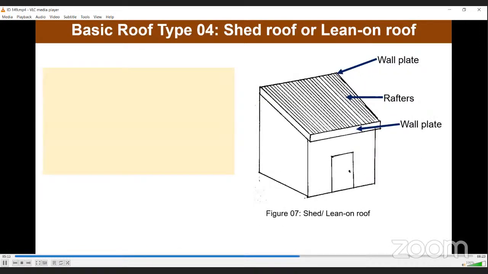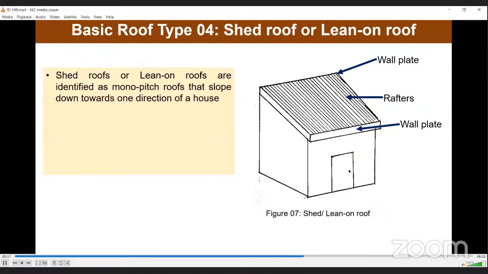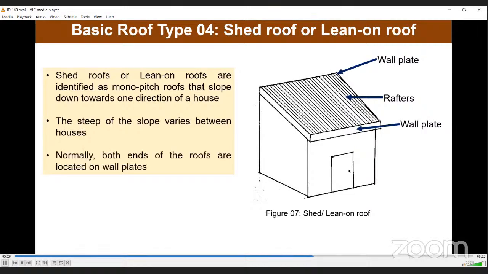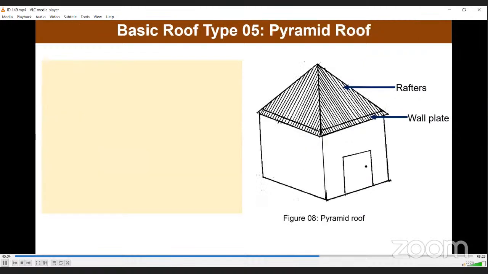Basic roof type 4 is shed or lean-on roofs. Shed or lean-on roofs are identified as monopitch roofs that slope down towards the one direction of a house. The steepness of the slope varies between houses. Normally, both ends of the roofs are located on wall plates.